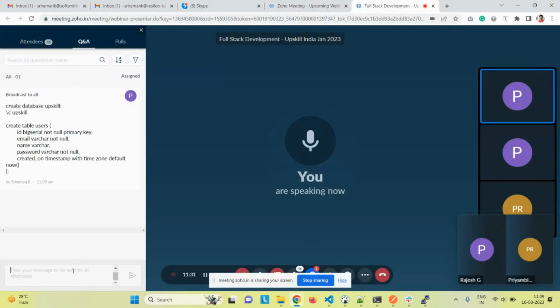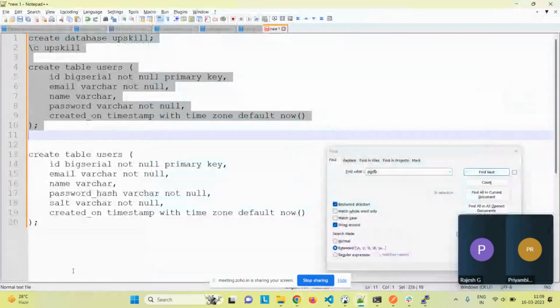So first I created a database. I connected to the database, and then I created a users table. In that, ID, email, name, password, created on are appearing. So this is how I created a table. We are able to do that. I want to now work on this.